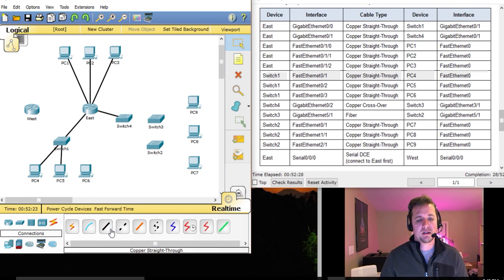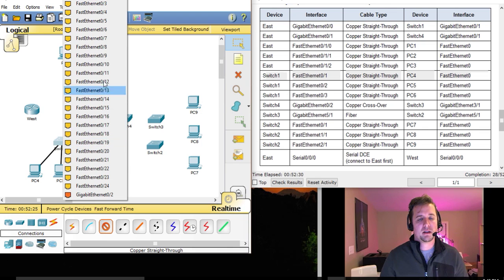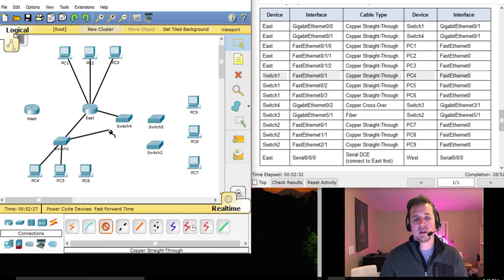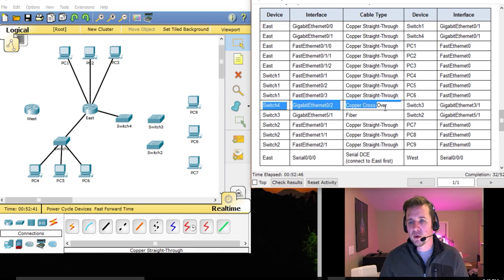PC5. And PC6. All right. We're up to 32 completed points. So we're just kind of cruising along now. From there, it says switch 4 needs to be connected to switch 3 via a copper crossover cable.